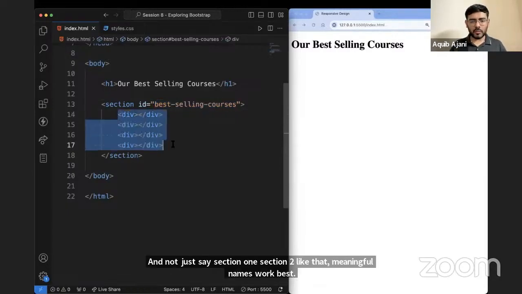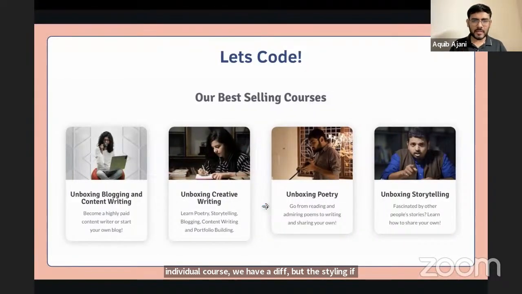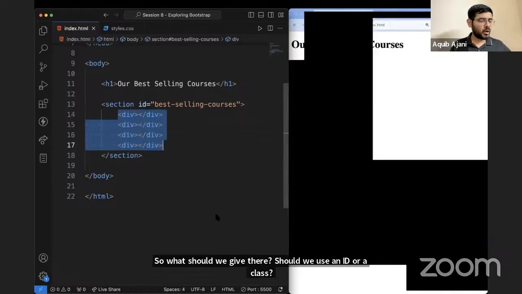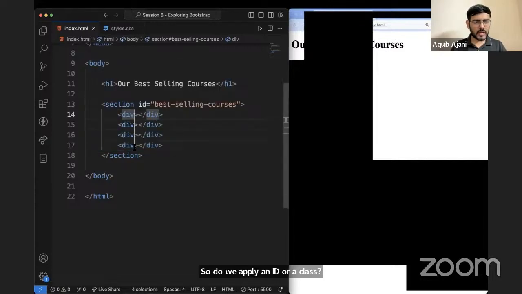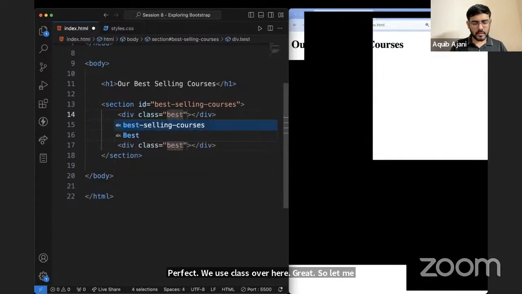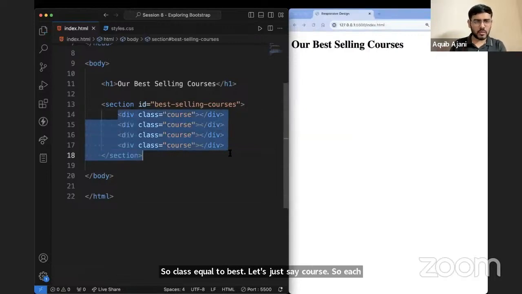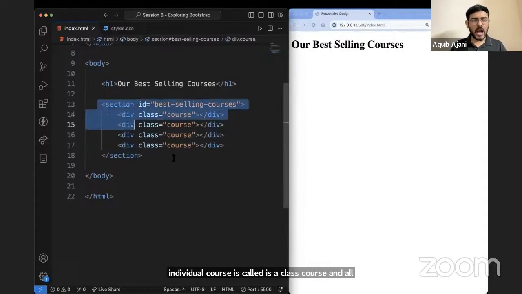Fair enough. Now for each individual course, we have a div, but the styling, if you notice, is the same, right? So we have to apply the same style to every div. What should we give there? Should we use an ID or a class? We have 4 courses and we want to apply common styling to all 4 of them. So do we apply an ID or a class? Perfect. We use class over here. Great. So class equal to, let's just say, course. Each individual course is a class course and all of them belong to this section, which is best selling courses. Perfect. This is the outermost layout.